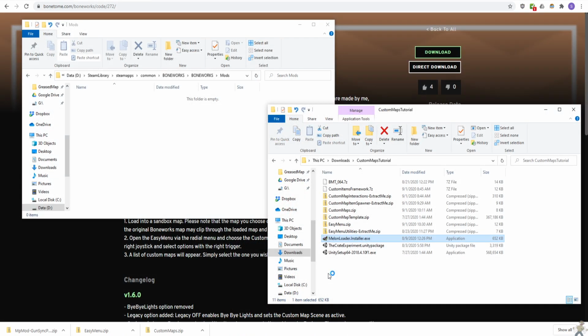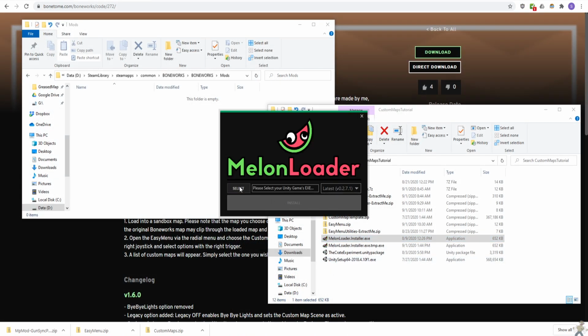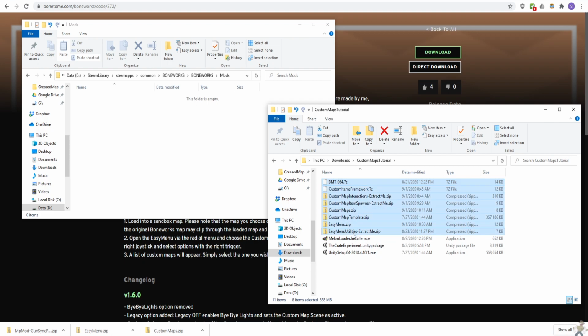Install or update Melon Loader by pointing the installer to your Boneworks game executable. There's also an option to uninstall if you ever have the need. Extract all of the files with the .zip or .7z extension.